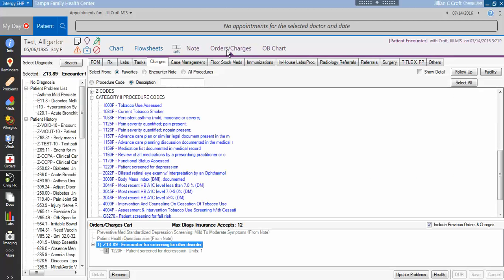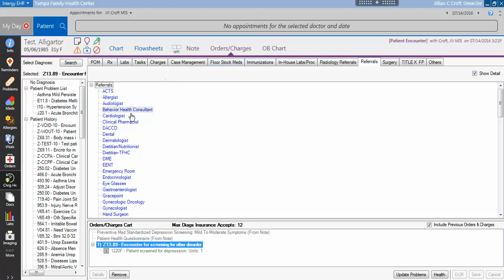Come back into our Orders and Charges. We have our referrals. Okay. We're going to drop that order for a psychiatrist. And also we want to verify, because everybody's responsible for this measure, that the 1220F code has in fact been dropped under the proper diagnosis. Once you've done all of those, you are done for this measure and 100% compliant.